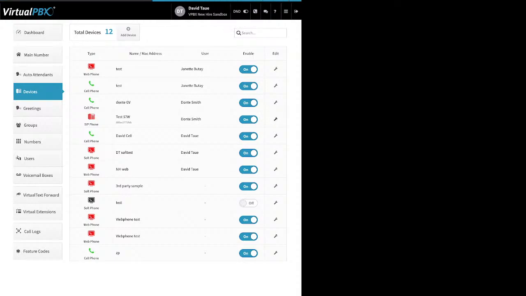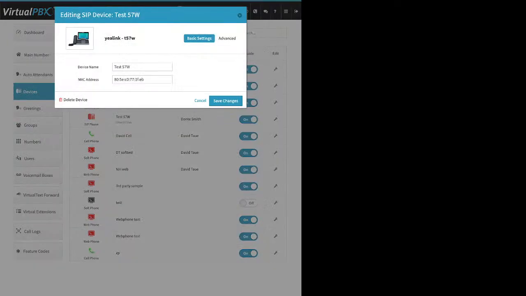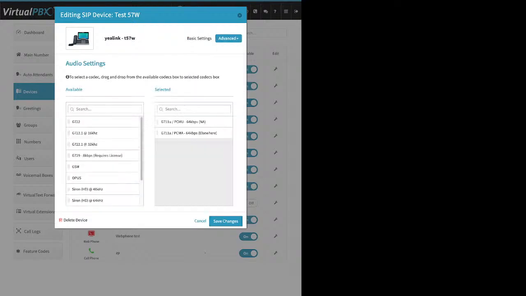Over here under edit, get the little wrench icon, advanced, the audio for a physical device, whether it's a third-party soft phone or in this case, a Yealink. The selected codecs, by default, they'll be blank, right? It'll use whatever is available on the device. But if you're having any kind of audio problem, the first thing to do would be come here and double check, and you want to make sure that G711A and G711U are over here on the right, which means you might have to click and drag them over, and then click on Save Changes.